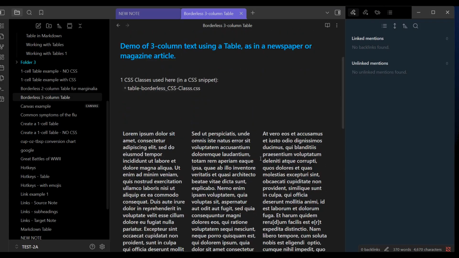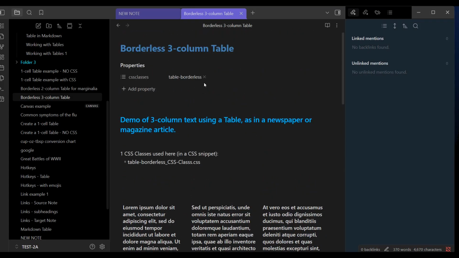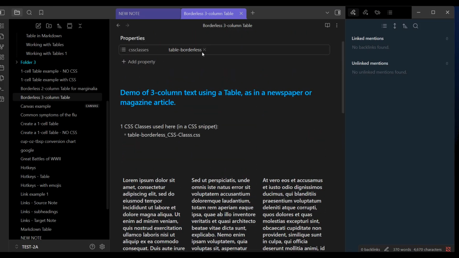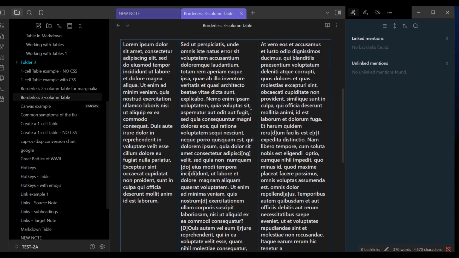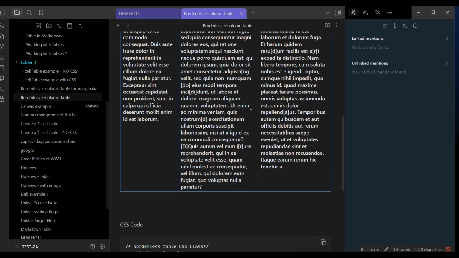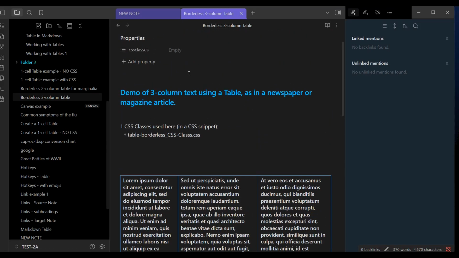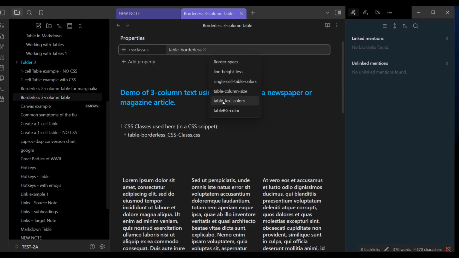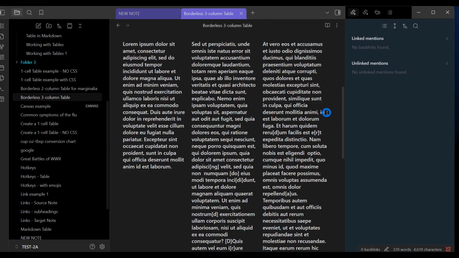Let me deactivate this snippet in the YAML properties, and you'll see the borders of this table appear. This is the actual table. But if I add that snippet again, the borders of the table are gone, and I get the effect of multi-column text.